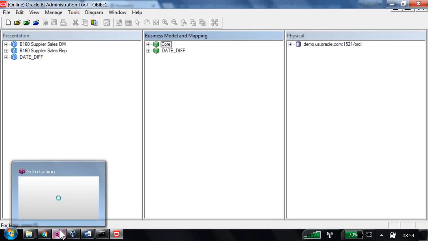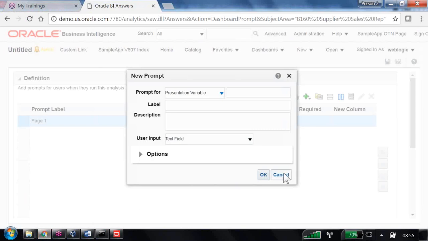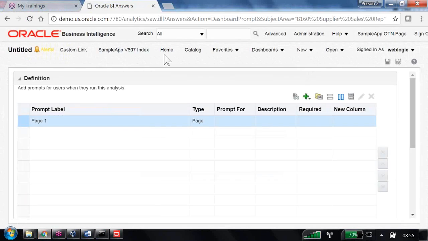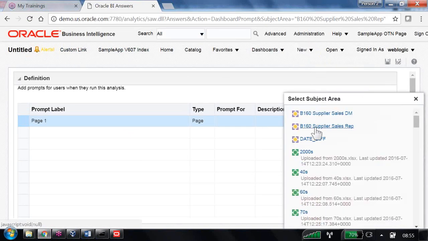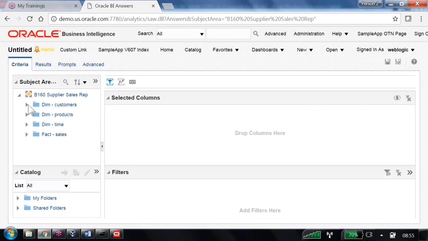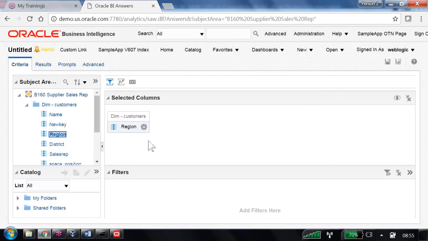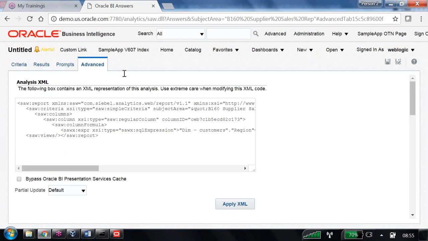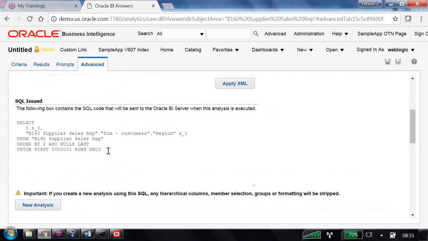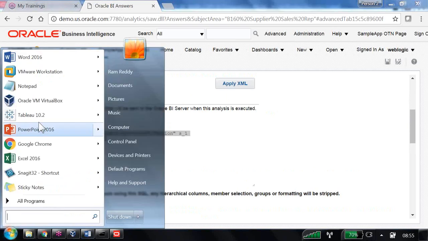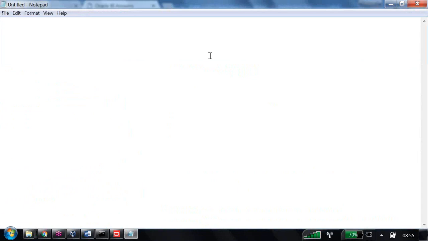Next one is, I want to write one SQL query. That SQL query result I want to pass as a filter. Okay, how can I do that? Let us try to see that. For example, I am going for a new analysis, supplier sales representative. Let me take any one column, for example the region column. The SQL query corresponding to this region column you can get from here, right? I am trying to get it from here. This is the SQL query we have.